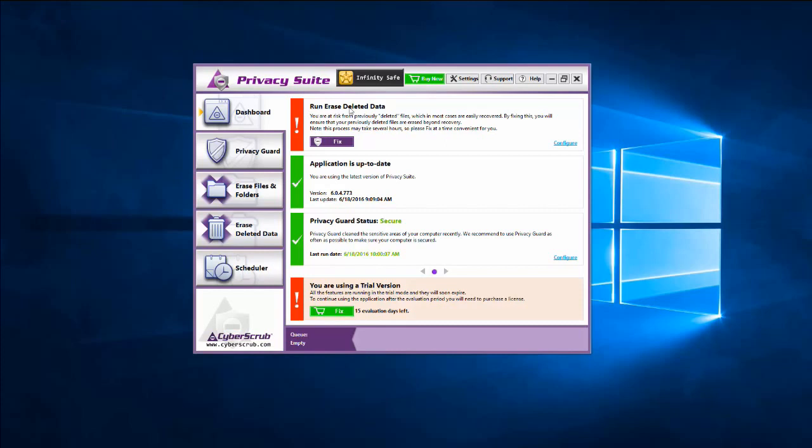The first one is Erase Deleted Data. Now what this one does is it will completely wipe files from your computer that you've previously deleted. So when you delete files, although you delete them, they're not really deleted, they're still on your hard drive and can be easily recovered. By using this tool here, it's going to take those files you've deleted and completely erase them. And once you do that, you're not going to be able to recover them.